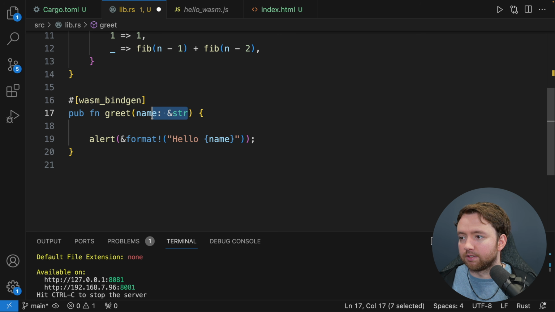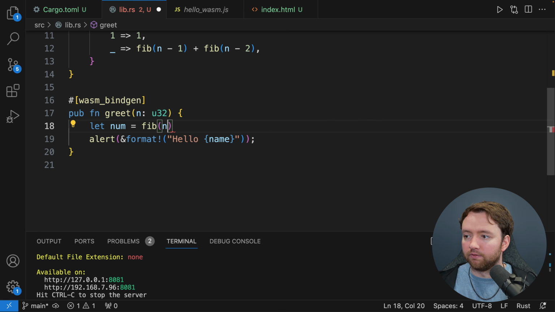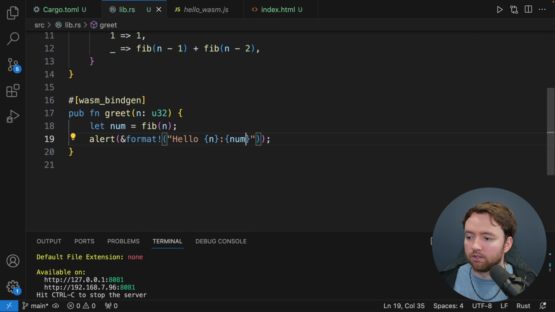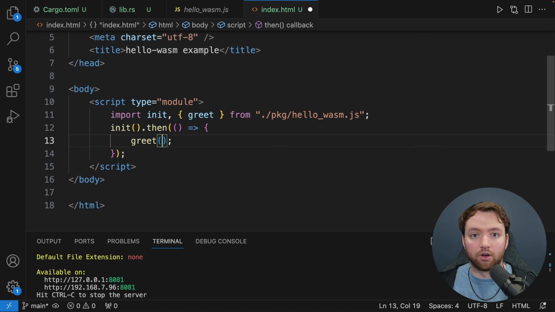So say instead of them passing their name, they pass a number, which will be of type U32. And then we can calculate num being fib of n. And then we could substitute both of those in. So we'll just put 2 sections here. And the first one being n, and then the next being num. So basically now when the user calls this, they will pass in not a string, but the Fibonacci number that they want to call or calculate. So we could say 6, for example.